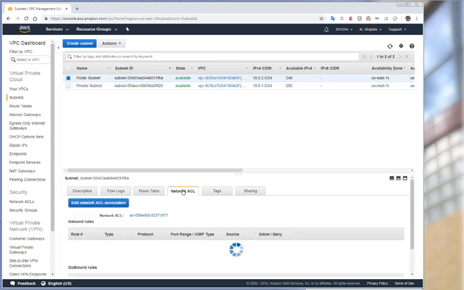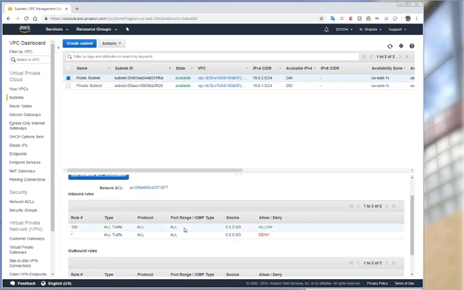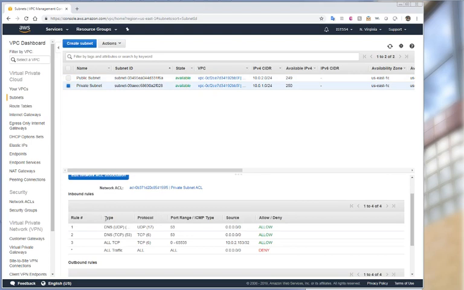We have network access control lists connected to this, so we're allowing all traffic in and out through the gateway. And then in our private subnet, we're only allowing DNS traffic out through the NAT firewall. And we're allowing all TCP traffic in from our Bastion host.